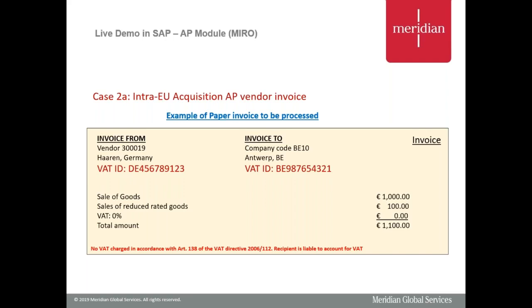In this very simple invoice example, it's spelled out that we've got a sale of goods for €1,000 and a sale of reduced rated goods for €100. In all of my years working in VAT, there's never been an invoice as straightforward as this, and instead you would have a material number, perhaps a material description.